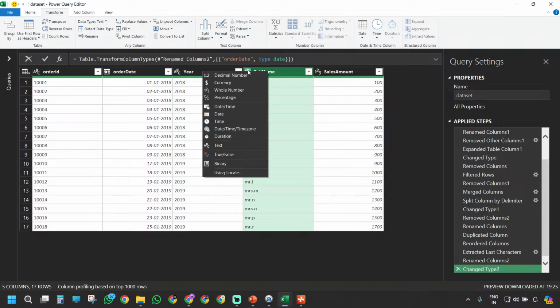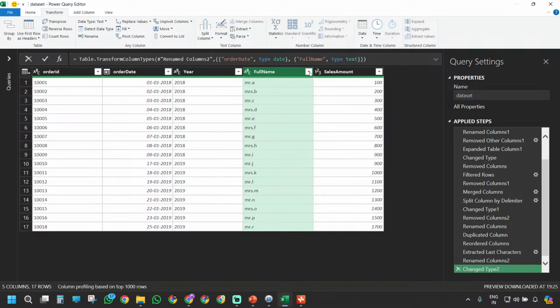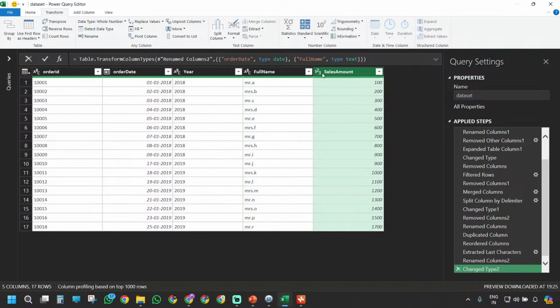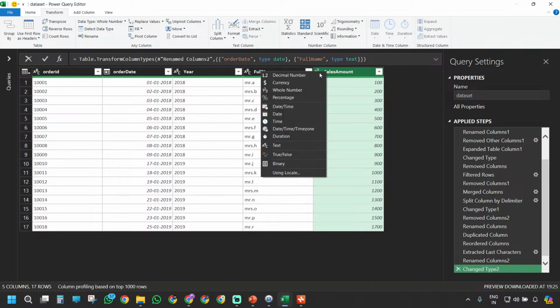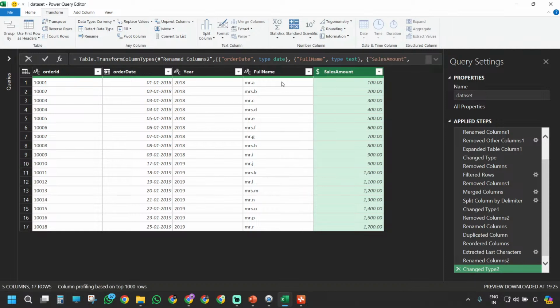And full name, of course, it is going to be ABC, which is like text format. And sales amount, which is in 123. 123 is okay, but it's a currency, right? So that's why you can just choose it. There's an option called currency. So once you have chosen currency, this is how we have got.